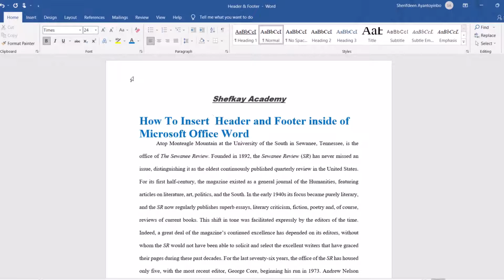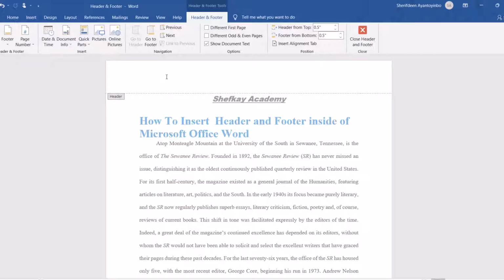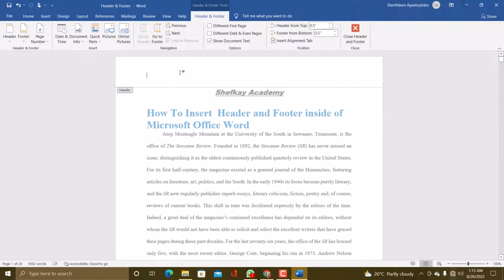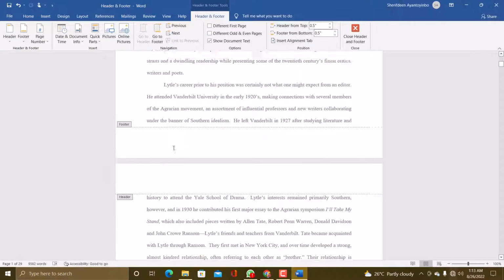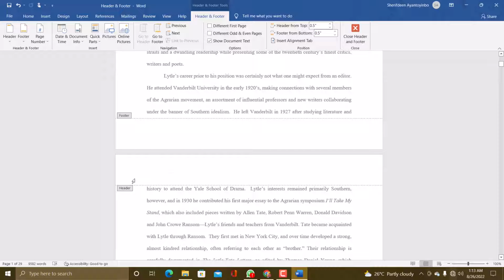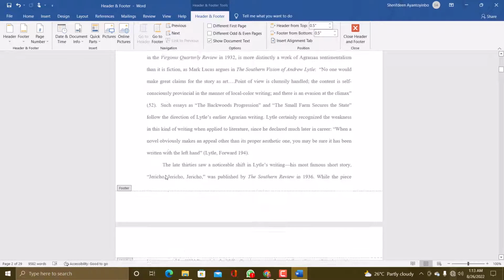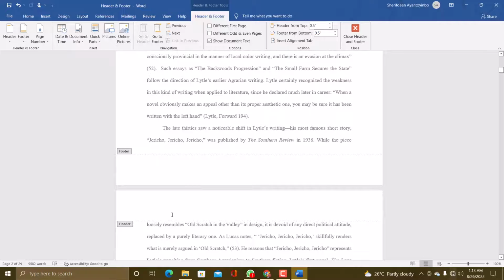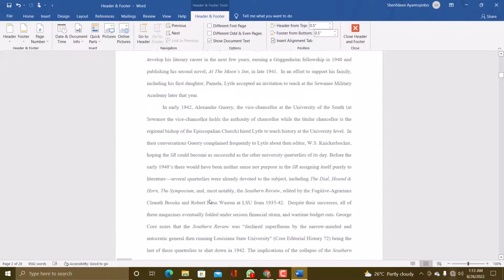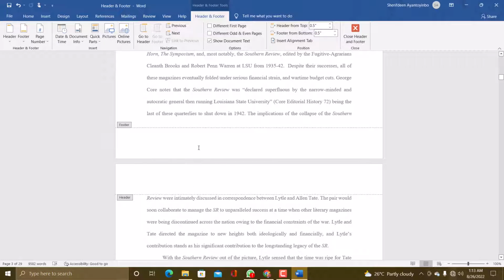That is, if you input any information here on this header, if I double click, you see my header menu will appear. So on this header, any information that I put here will reflect on every header on my pages. If I have 1000 pages, the name or the information I input will appear on all of them. Same thing with the footer. Anything I type inside this footer will appear on every page of my document.